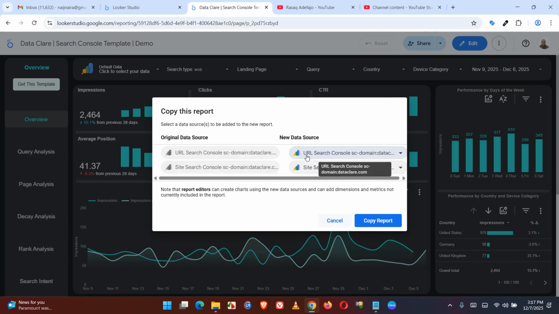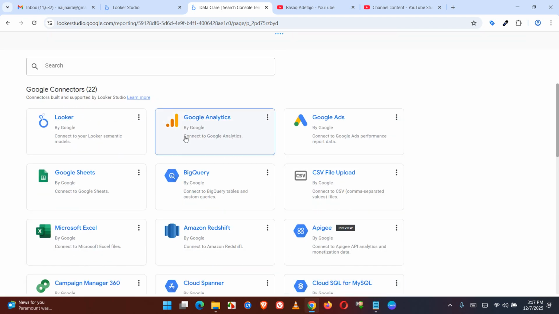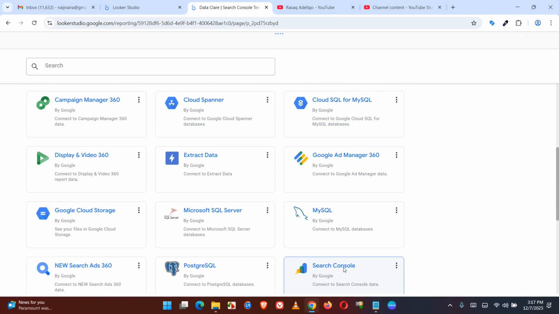You will see you have URL and site. You might not be able to see the details here when you're making a copy. The first one is URL and the second one is site. So you click on new data source on the URL side, the first one, then you click on create data source. You search for Search Console.